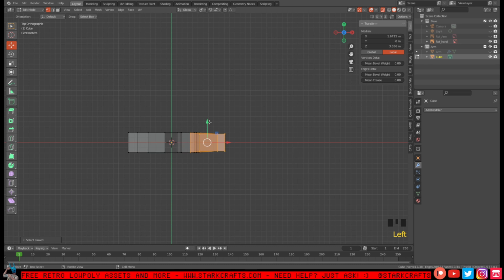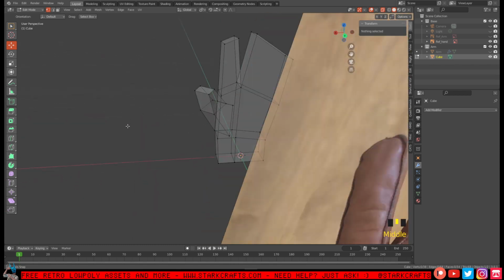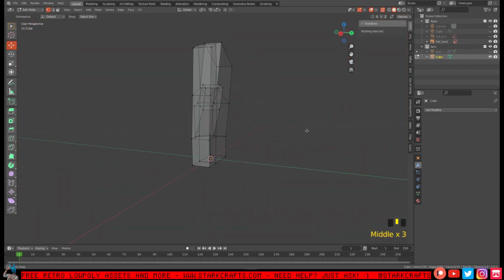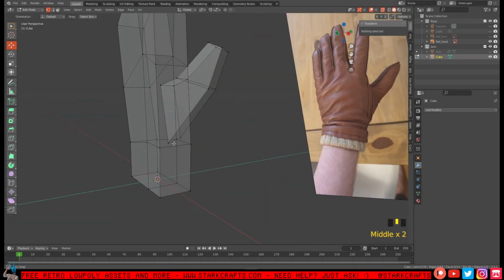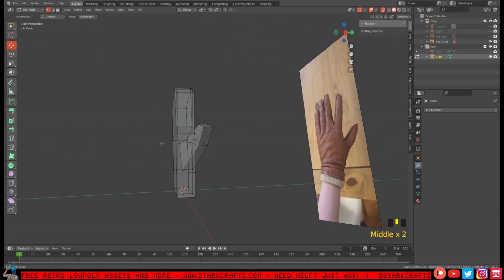Okay. Let's bring it a bit forward and R to rotate. Like this. We get the more organic looking situation with the thumb. Now we can again rotate a bit around it.